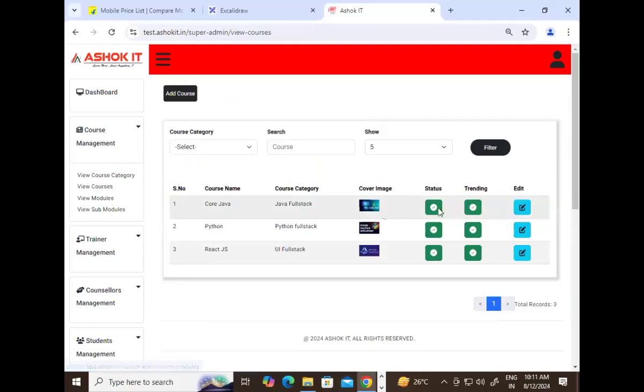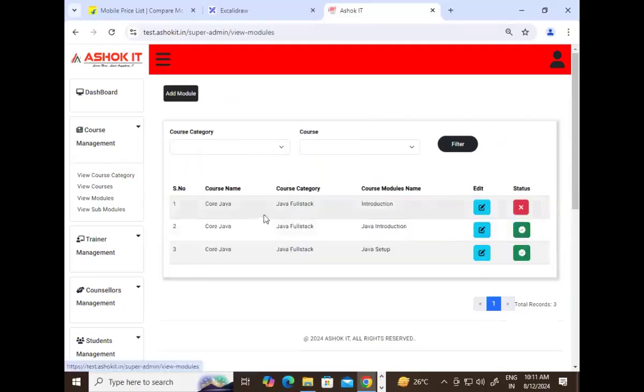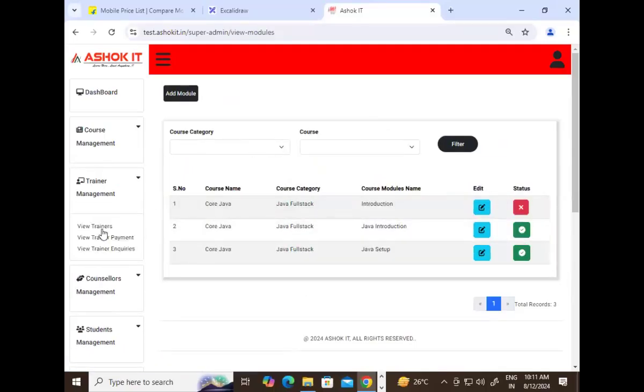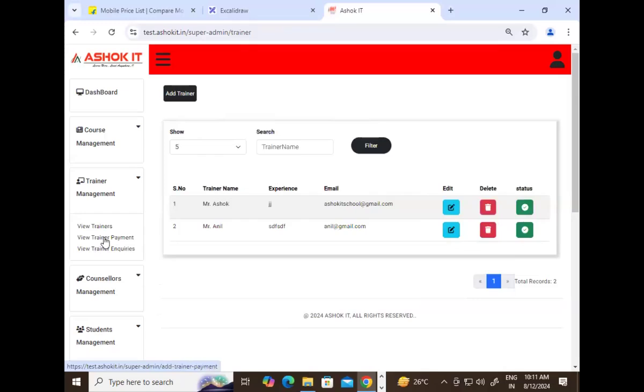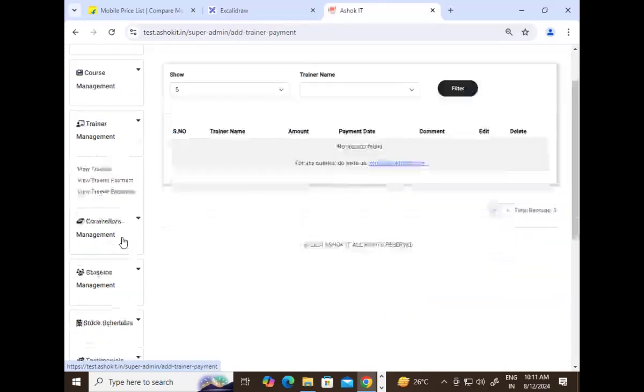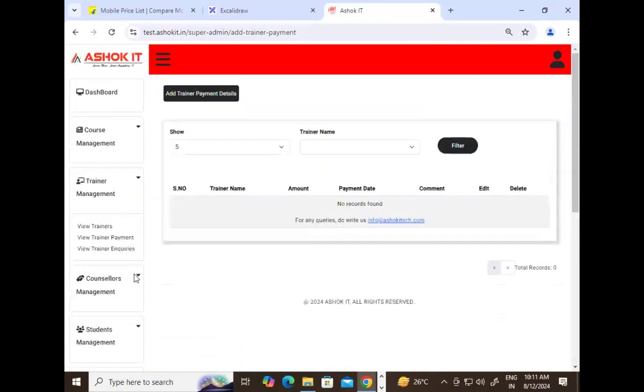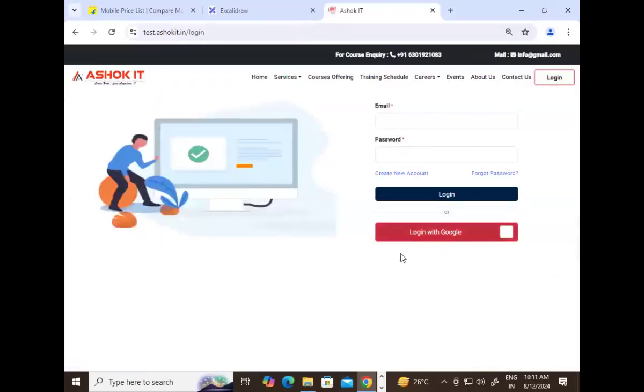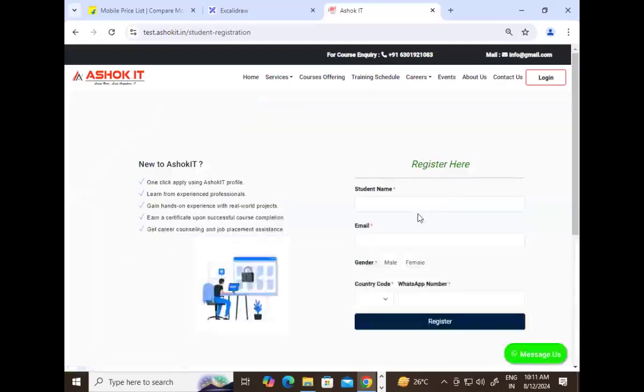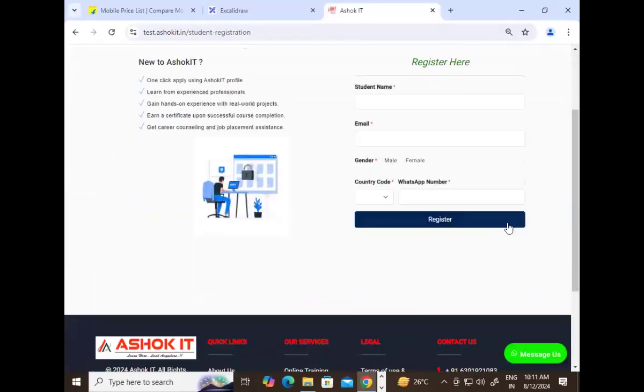Adding a course. This is the course available. In the course, what are the modules? Adding the trainers. What is the payment we are making for the trainer? There are so many functionalities available in our website in the background. That's why it took 6 months of time for me. When you click on register here, immediately you will get a message on your WhatsApp number saying please confirm your account, and you will get an email from the website saying your account is created.